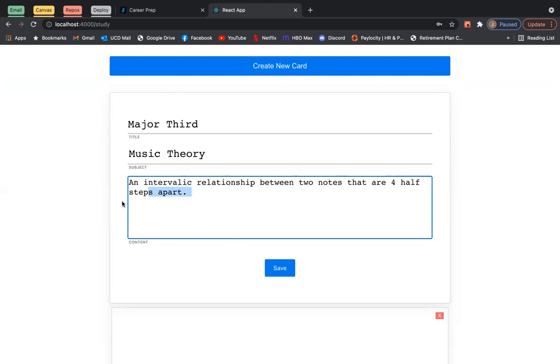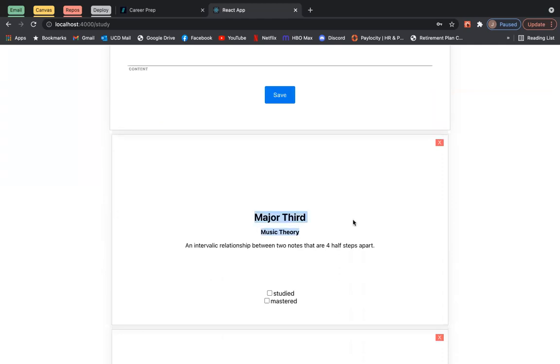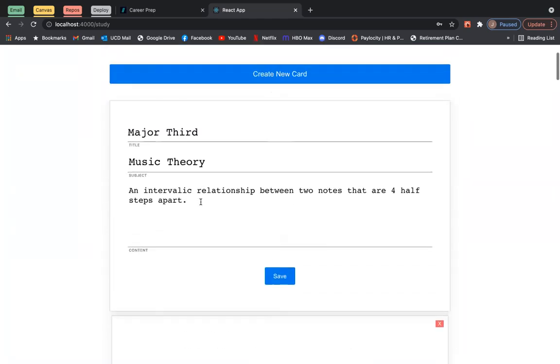So what I'm going to do is save that content. It should appear right here. So we have the subject here and the content. Now, if I wanted to edit the card, I just click it and then put in whichever information I'd like.